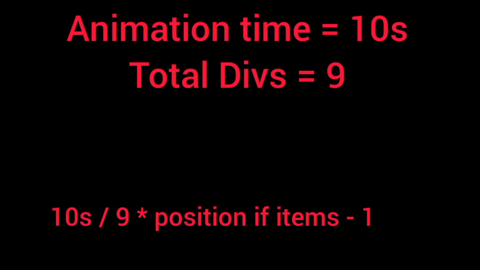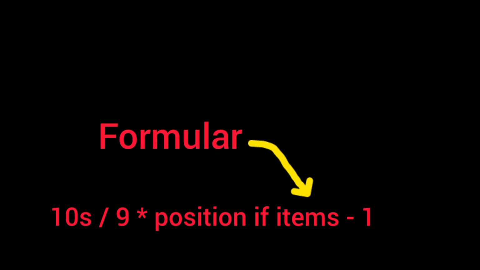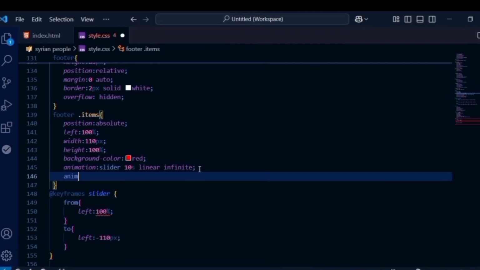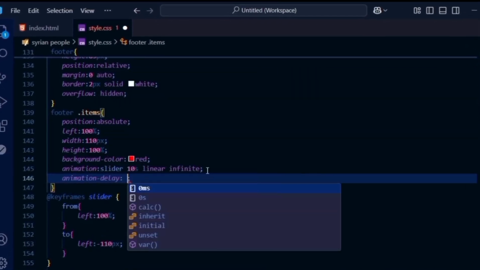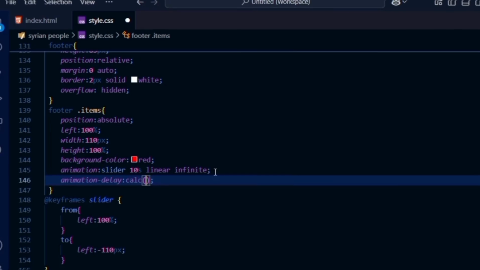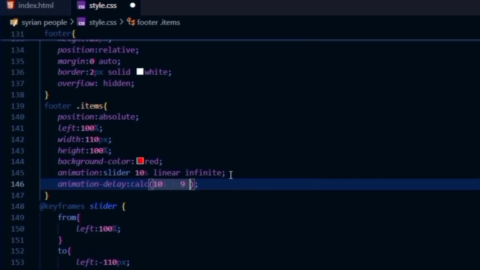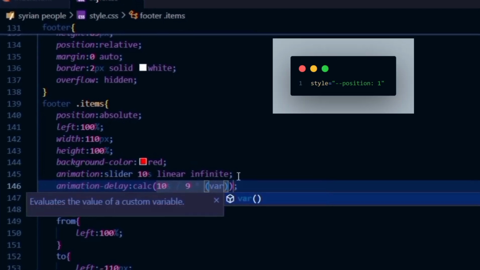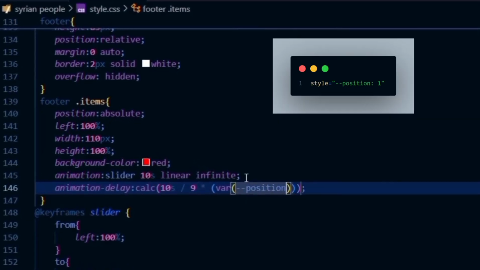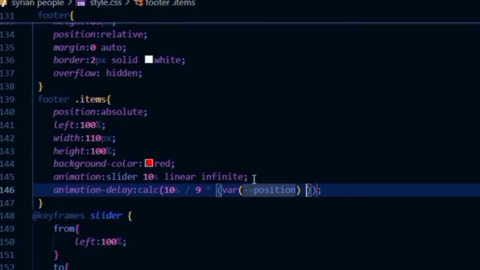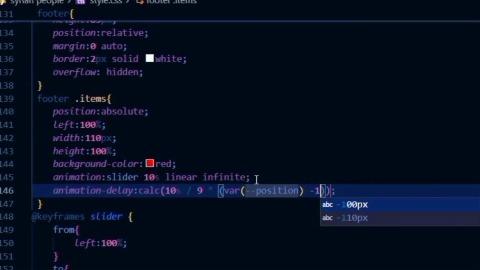So what we're going to do now is make sure that all the items move separately. So we're going to use a formula. As you can see here, the animation time is 10 seconds and we have a total number of 9 divs. Knowing that, we're going to add an animation delay so that each item can move at a separate time. We're going to say animation delay, calc: 10 seconds divided by 9, which is the total number of divs, times the position of the item. So we're just going to give the variable position, just like this, and we're going to say minus 1. When we do that, this should solve our problem.